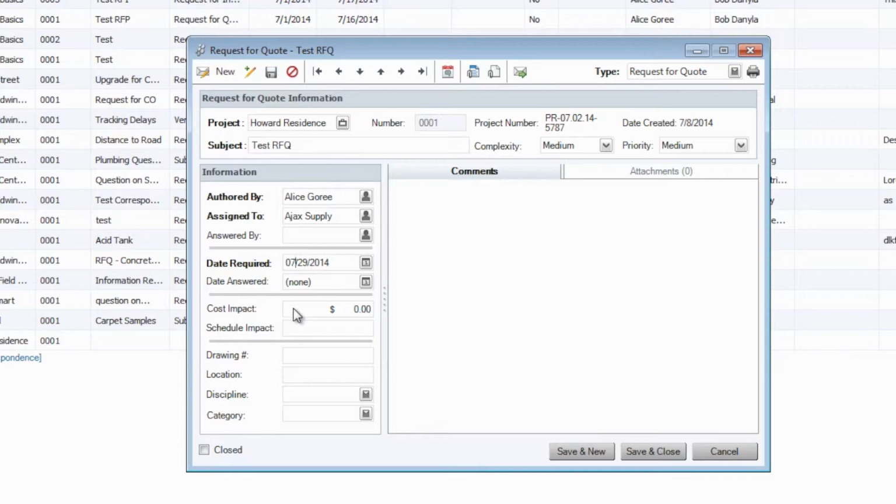If you have any sort of cost impact or schedule impact of this correspondence, you can input that information as well as the drawing number, location, discipline, and category. Again, this just gives you a better idea of how you can filter this information and different ways to group the correspondence logs, to give you a better way to present the information as you're going through the system.